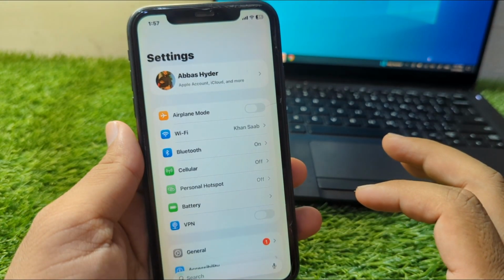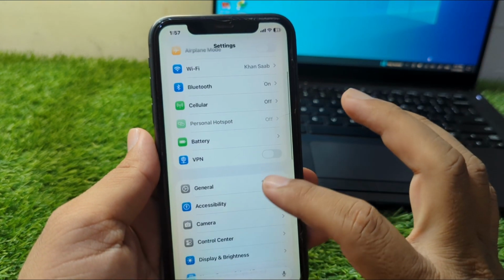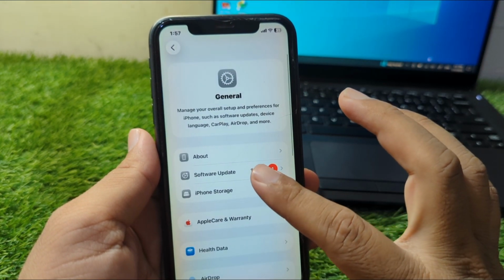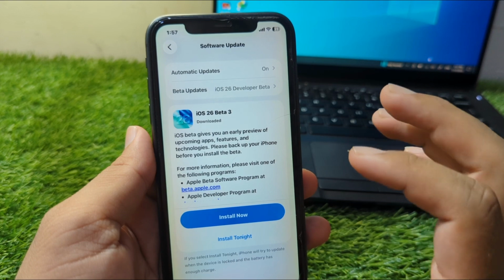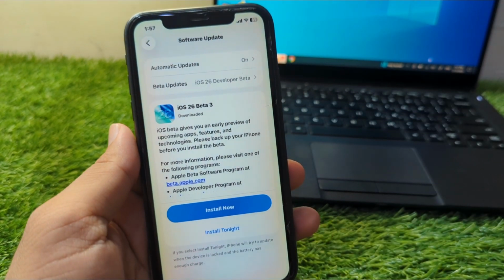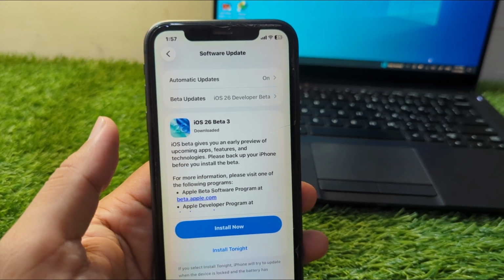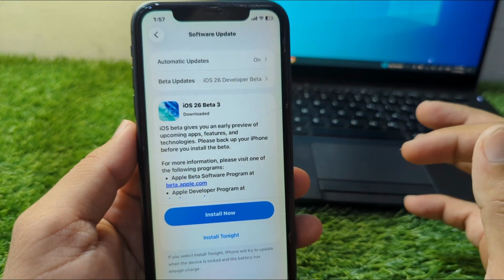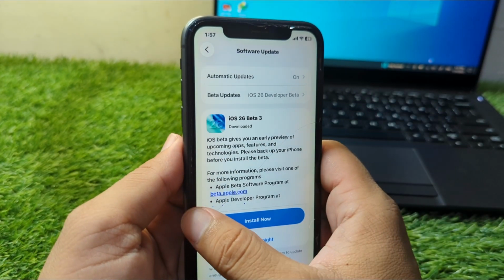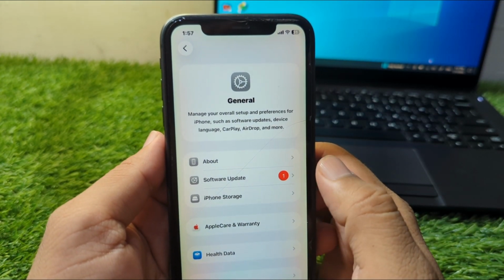So guys, first of all, open Settings on your device and then go to General and then Software Update and update your software to the latest version. So guys, if there is any update available for you like this, you have to simply update it to the latest version, and after this check if the problem is fixed or not.